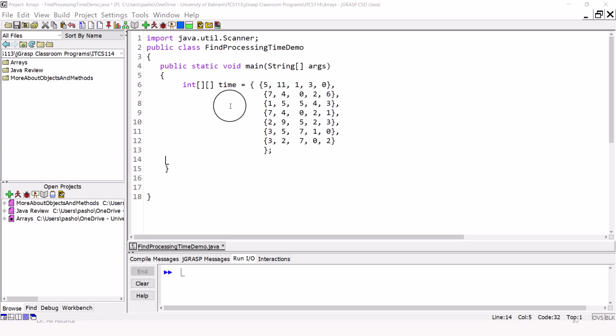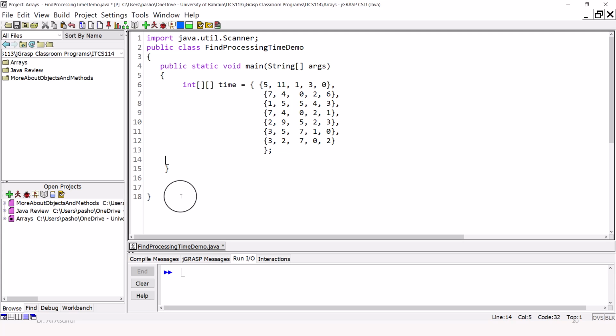We are in JGrasp now. We have created a class and we defined a main method inside it. Also, we have declared a two-dimensional array of integer that represents time, and we initialize it with data according to the example given in the problem statement. So we need to define the method now that is called findProcessingTime that takes the two-dimensional array time as a parameter. So we will define it as static because we are going to call it inside the main method, and the main method is static.